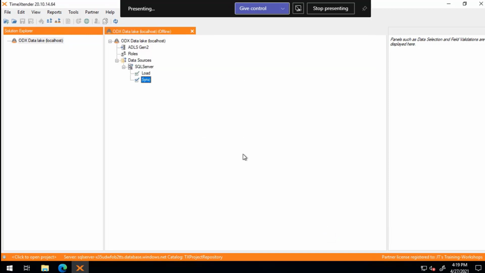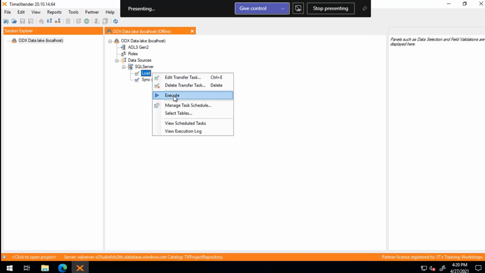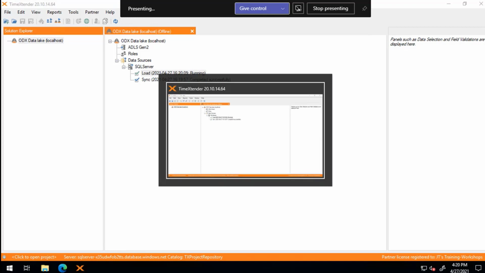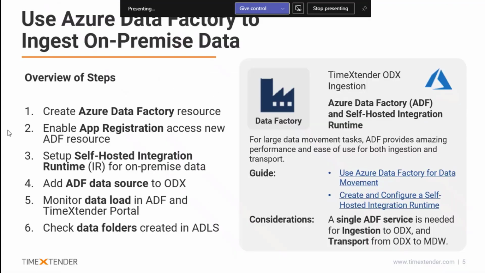So we can execute the sync. This will cause TimeXtender to reach out to that data source, again, directly, not through ADF, but directly, so it can pull the necessary metadata to be able to list all the tables that are available, rows, primary keys, things that are required for incremental load, all of these different pieces. So that completed successfully. Now I can click execute. This is going to, first of all, create the Azure Data Factory pipeline, and then start running that Azure Data Factory pipeline. So why don't we quickly review what we've gone over, and then we can monitor this load.